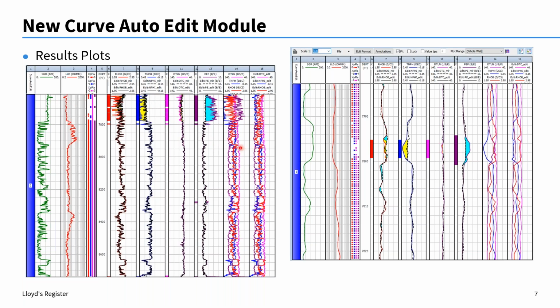Now, once you run the module, you get these last two tracks as well, that show the logs that you use as an input, but also the enhanced logs that were created after the multilinear regression was run. And you can see in this particular area where we have the washout, the logs are actually being enhanced compared to the raw data.